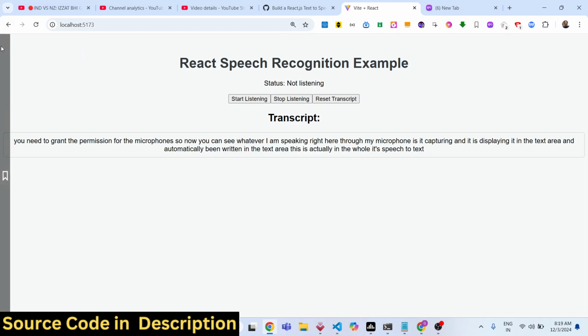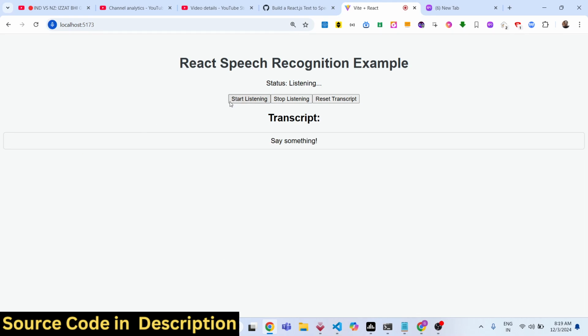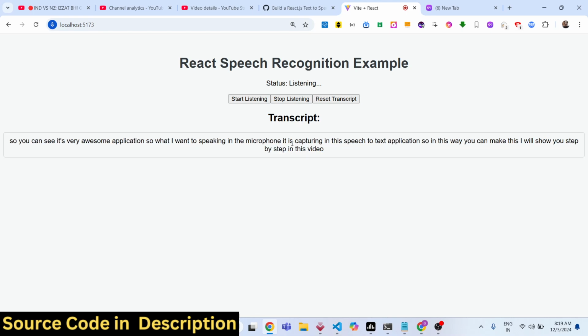Once you stop, it will automatically stop and you can copy this text to the clipboard. Again, if you want to listen, you can simply click this button and whatever you're speaking will be captured. So you can see it's a very awesome application. Whatever I'm speaking in the microphone, it is capturing in this speech to text application. I will show you step by step in this video how to make this application in the browser using React.js.